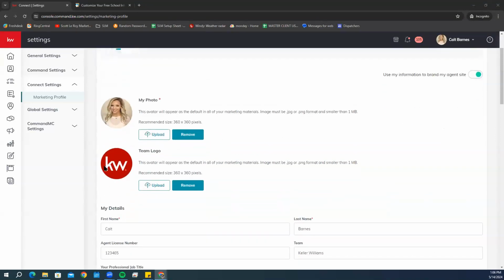The next section is the team logo. The team logo is not a required image, but we do recommend having something here, whether it's just a generic KW logo, a team logo, or a business logo. Putting something there makes sure that the section for the team image doesn't show as a broken image on the website or any of your marketing.